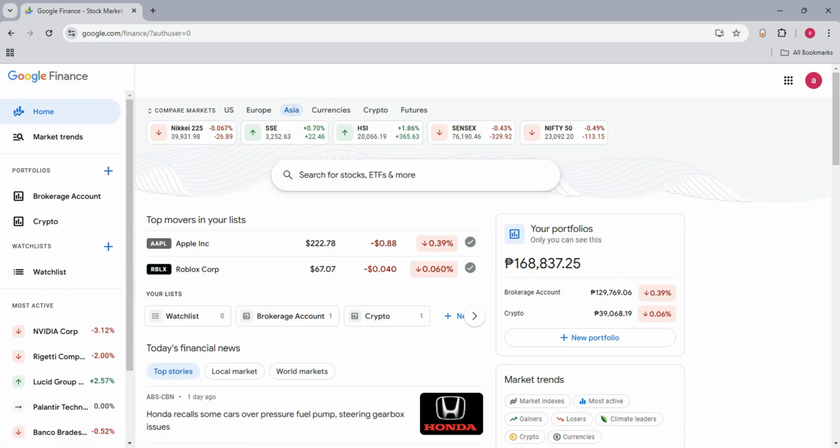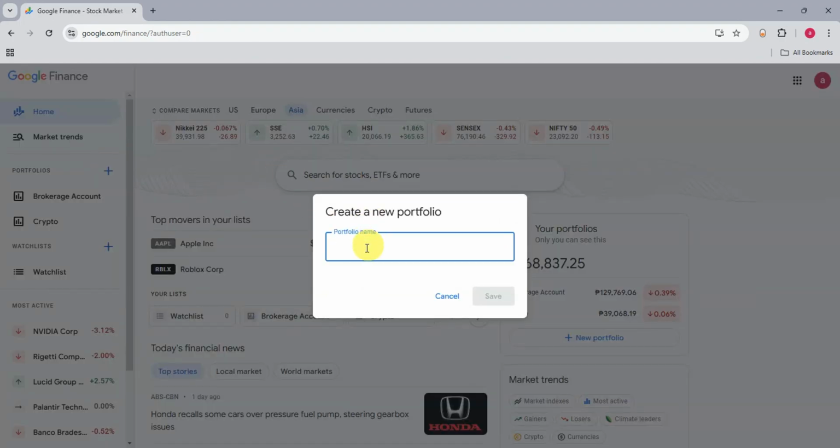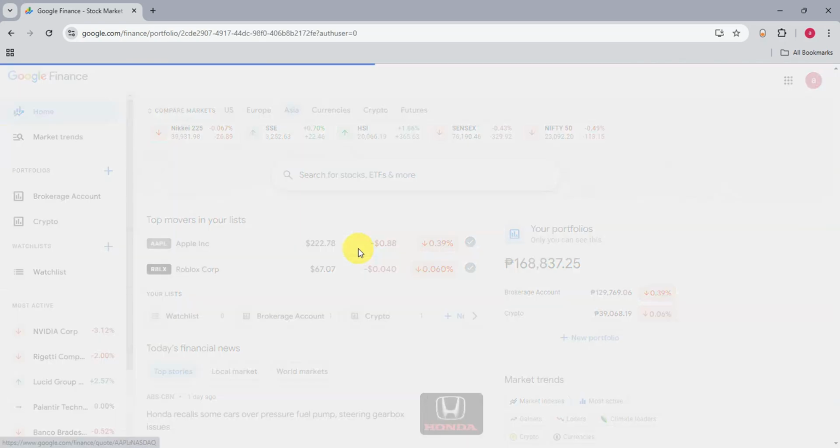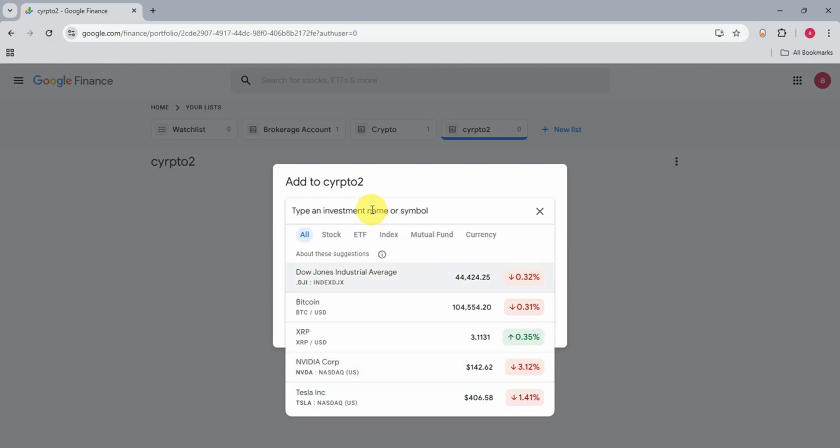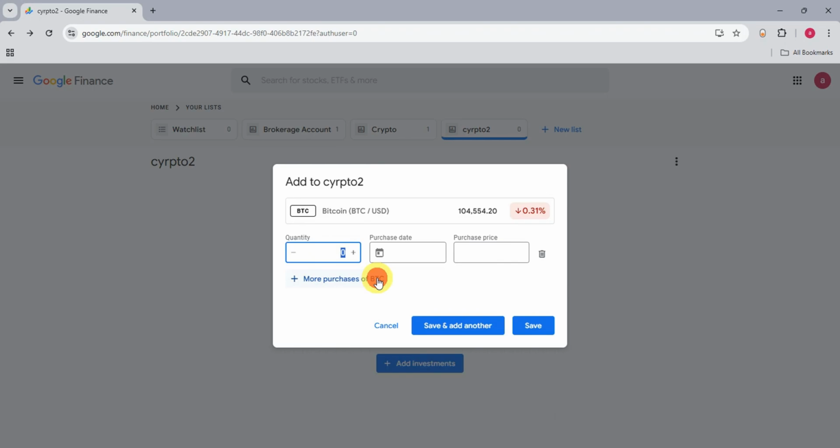Now, what about crypto or other assets? Google Finance supports popular cryptocurrencies like Bitcoin and Ethereum. To add crypto to your portfolio, you'll just have to do the same thing that we did earlier to create a new portfolio, and then type in the name in here like crypto2 since we've added the Roblox already earlier. And then just add an investment for that. Let's type in Bitcoin. Click on that and enter how much you own and when you purchased that.